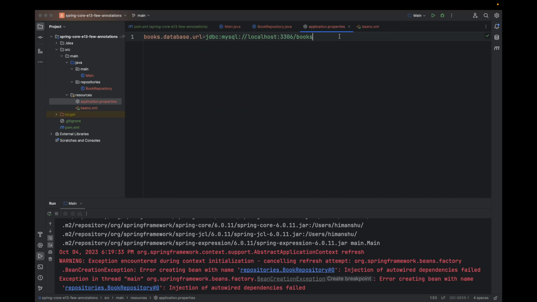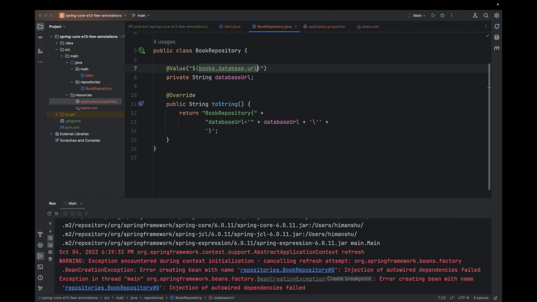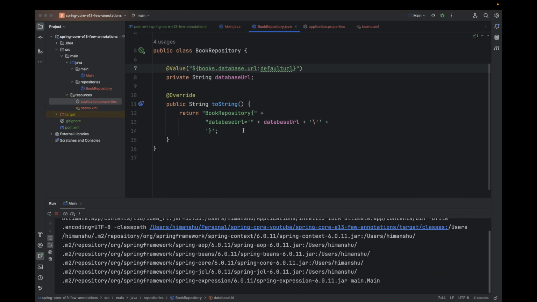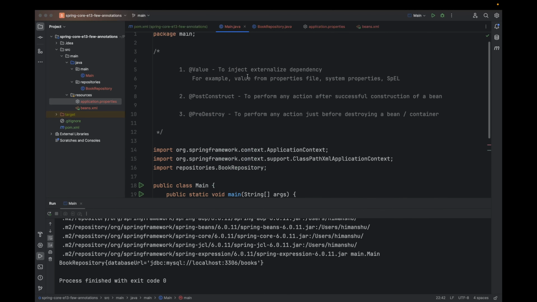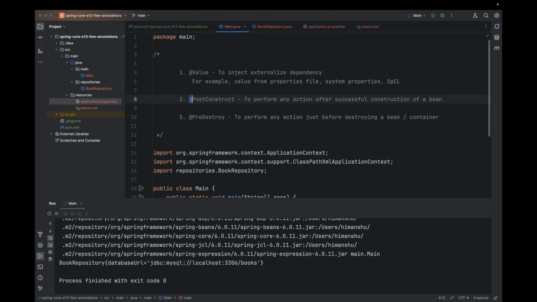You can have both as well. So let's say we have both, then the property will override. So this is just default. If the property doesn't exist in the properties file, then this will be used, otherwise this will be ignored. Okay, so that's it. Now the next is the PostConstruct annotation.